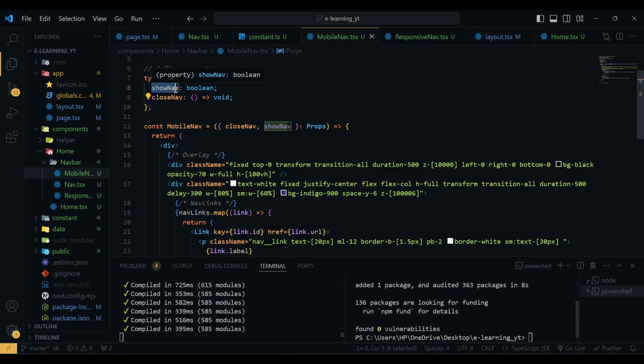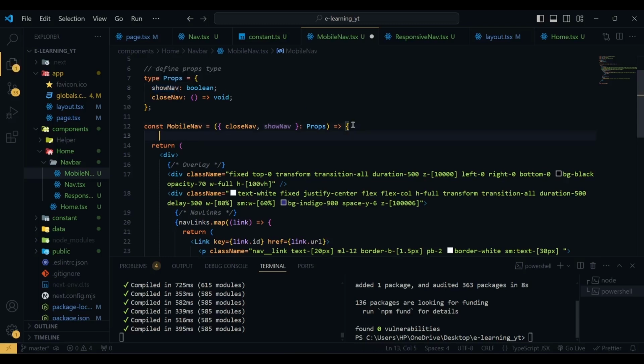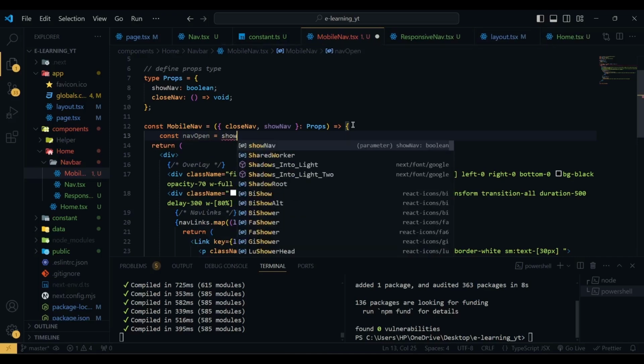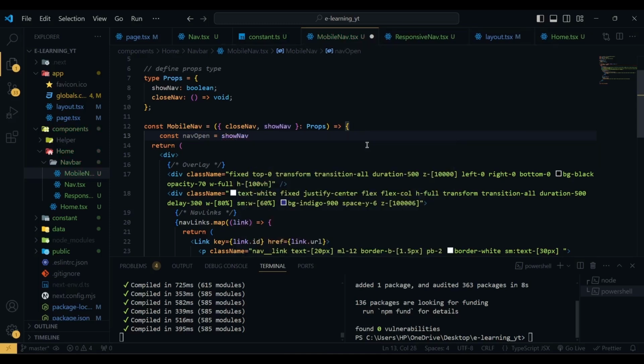Now here, based on this props showNav, we are going to show our mobile nav or hide our mobile nav. So for this I am going to create a style for this. So here we have a const navOpen, and this will be, so if we have the showNav true, then we are going to use translate-x of 0. That means we are going to show the mobile nav. Otherwise, we are going to use translate-x of minus 100%. That means we are going to remove this from our home screen.